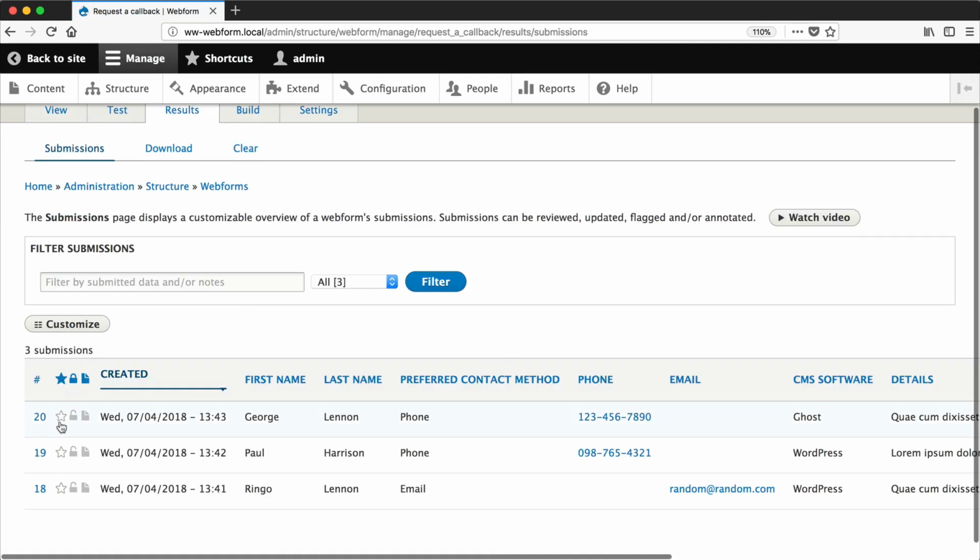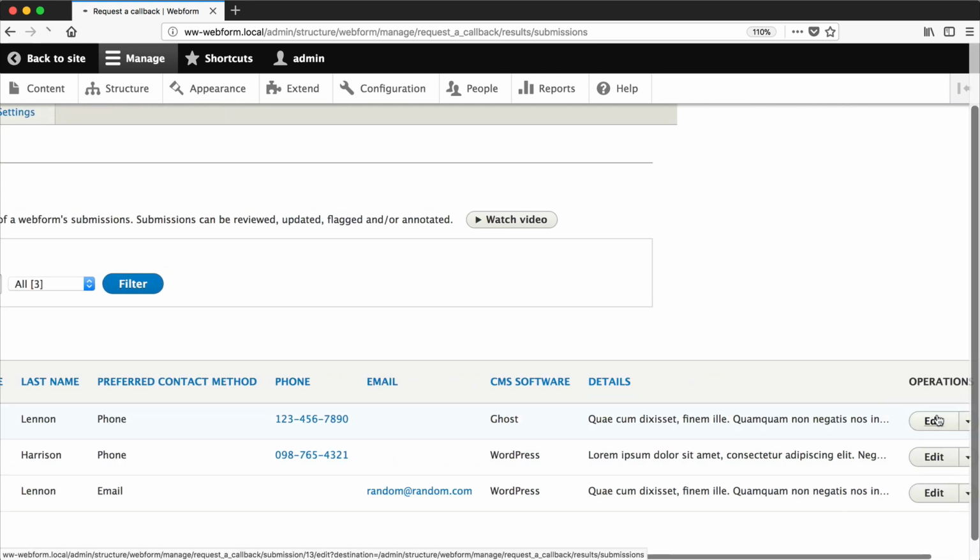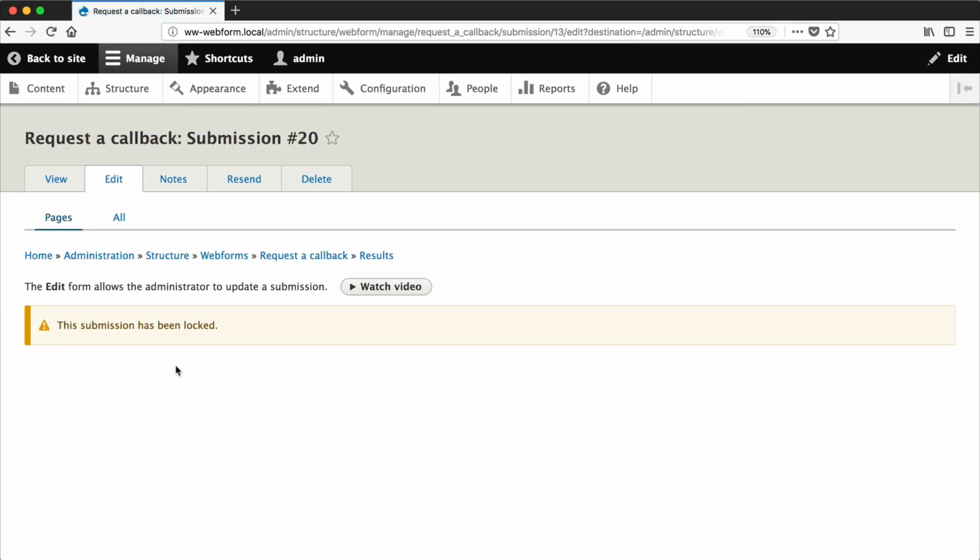And then from here, you can star submissions. You can also lock them up, and you can also add a note to them. Now, if you want to star a submission, just click on the star here and it'll flag the submission or star it. If you want to lock a submission, you just click on this little padlock. If you were to edit the submission, it'll tell you that the submission has been locked, even if you are logged in as admin.